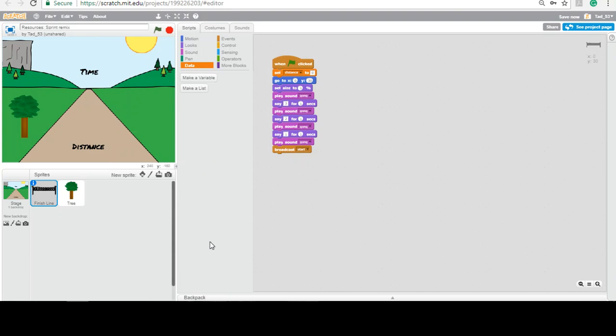So for the second part here, what we're going to be looking at is trying to create an actual distance for the race. The big thing we need to do is create a variable. In this case, we're going to call it distance. Again, be conscientious of your spelling and capitalization. And when we look at this, we want to put our distance in the bottom right-hand corner.